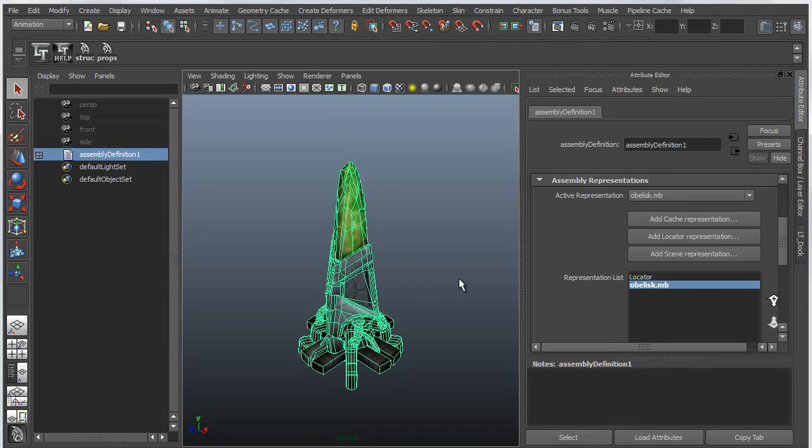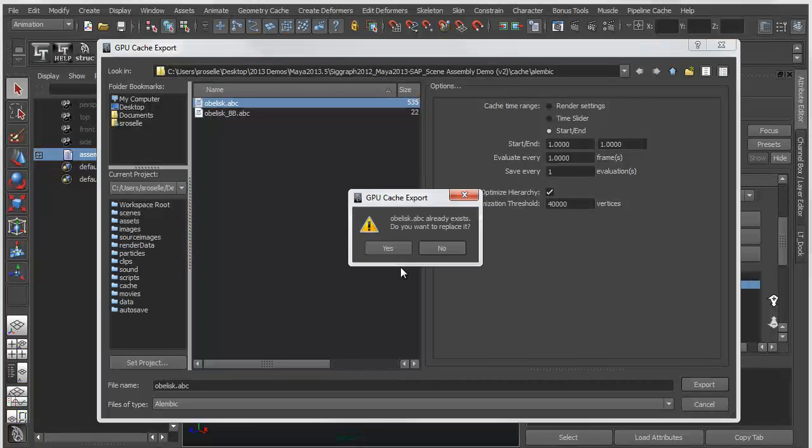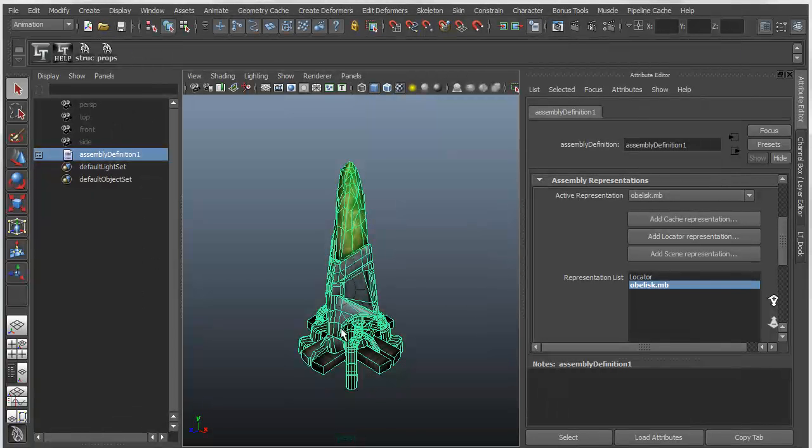Now what I want to do is also point this to a cached version. So I can create this in advance, or I can go in on the fly here, and I can just do a GPU cache export and save this out as an obelisk.abc, which is a cache format, ABC for Alembic. So I've created the Alembic cache file, but I haven't actually linked to it.